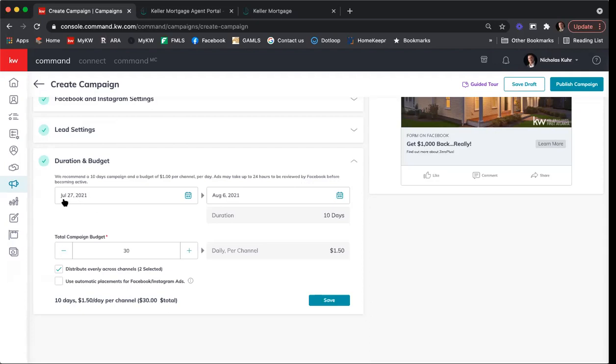You'll notice that it's set to start tomorrow versus today. That's because Facebook will require some time to review the ad to make sure it is compliant with all of their Facebook ad standards, and that the image has less than 20% of text on it, as well as that it meets all the fair housing guidelines. Facebook is very strict on that. And if it breaches any of those fair housing guidelines, it will be declined.